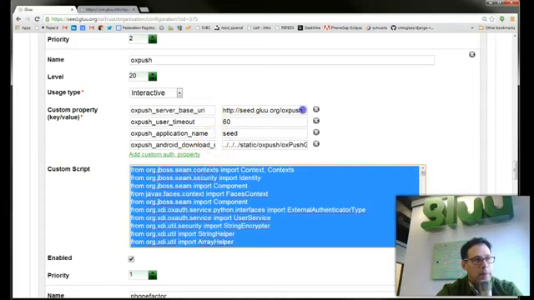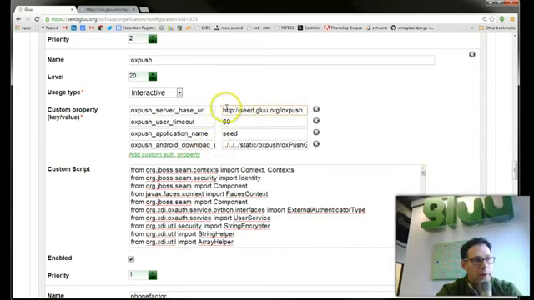And Ox needs to know a couple of specific things. It needs to know where your server is. It needs to know the timeout. You can give your application a name. This gets popped up in the server. This should probably say IDP.